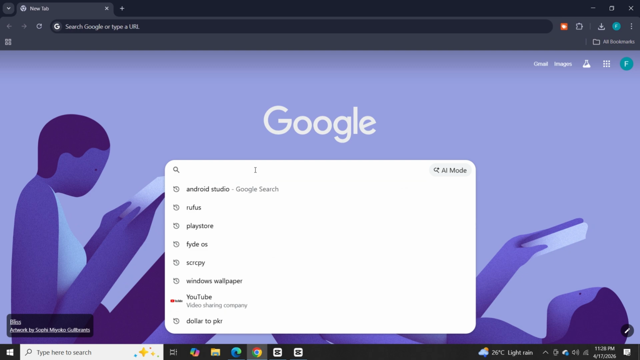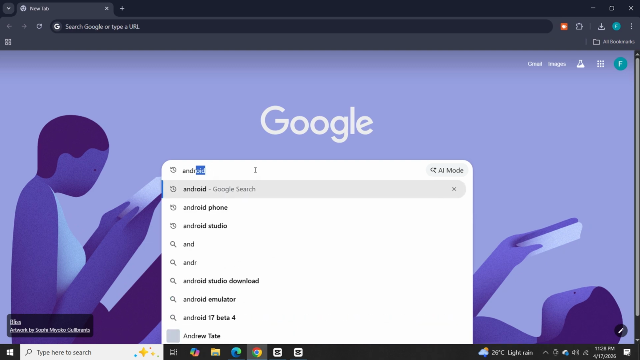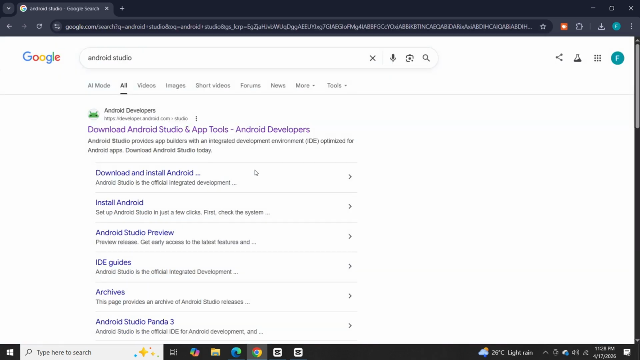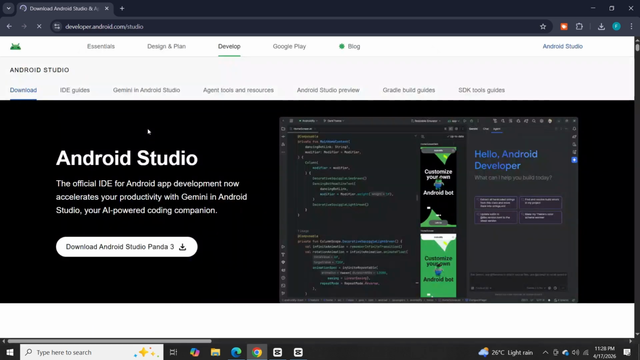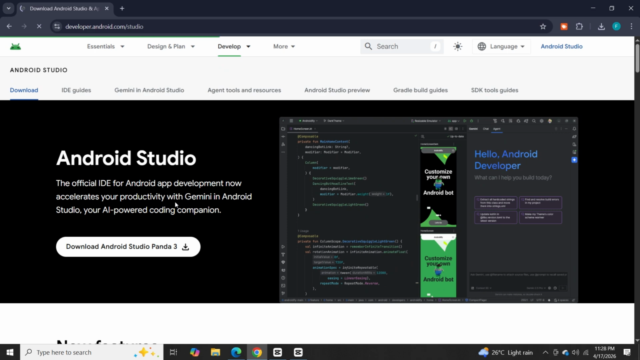First, open your web browser. Go to Google, type Android Studio, and press enter. Now click on the first link. This will take you to the official website.